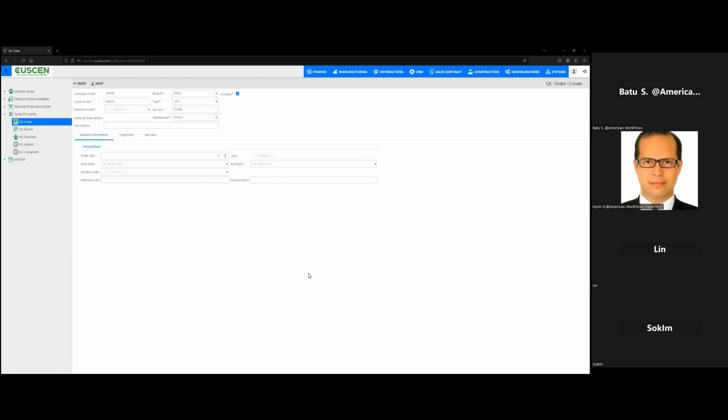Following this, set the start date and end date for the QC process, ensuring you have enough time for a thorough inspection. The vendor code can be selected if this QC is associated with a specific supplier. Similarly, the lot number and the warehouse fields help track the specific batch and storage location of the material. The reference to inventory doc field may be used for additional documentation references that are pertinent to your organization's tracking needs.